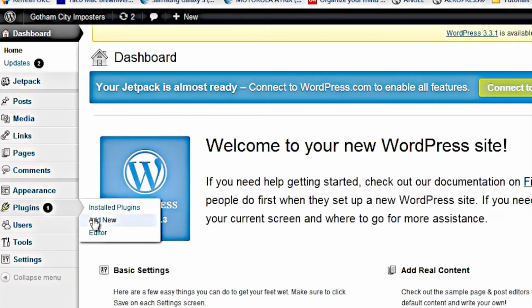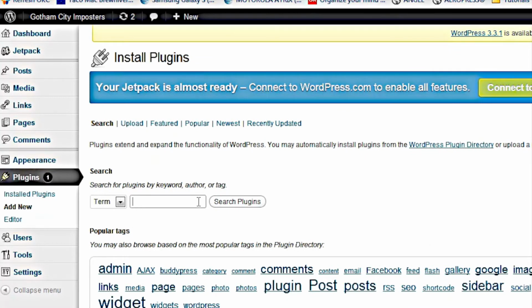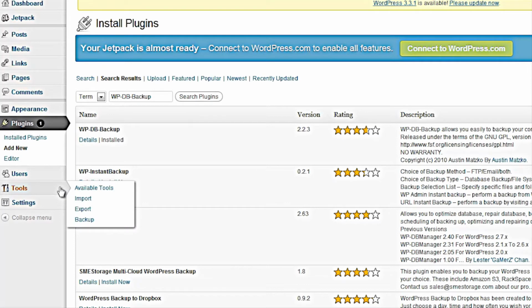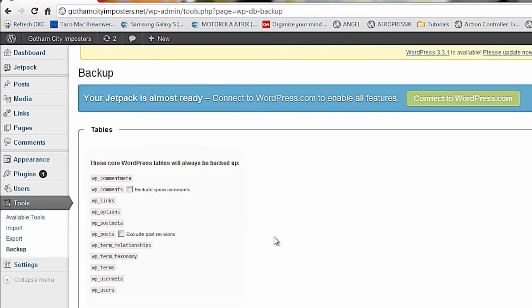We're going to go to Plugins, Add New. And we're going to paste in WordPress-DB-Backup, which is the name of the plugin, and hit Search Plugins. It's going to be this first one here by Austin Matsko. Go ahead and click Install. And after it installs, you must activate it. Now we're going to look at Tools once it's activated and go on down to Backup.